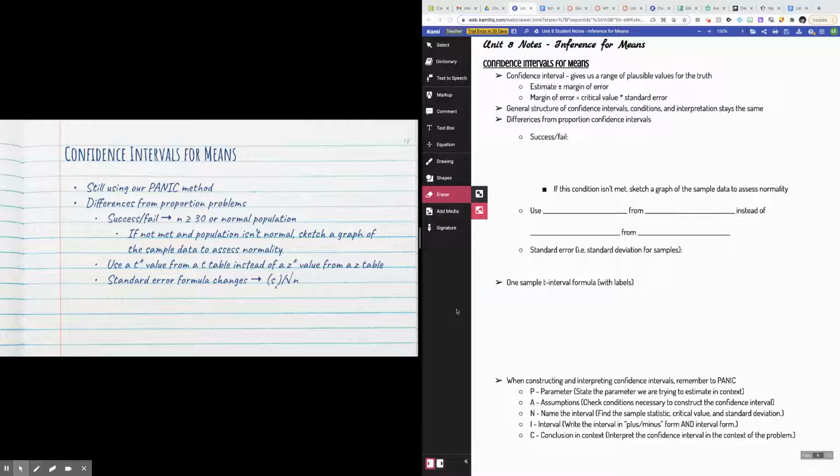The structure, the conditions, and all of the interpretations and the scripts that you learned in the last unit for proportions stay the same. There are a couple of key differences here. The first key difference is the success-fail condition: you don't have to do the np and n(1 minus p) because we're dealing with means, not proportions. For your success-fail condition, you're just checking to see if the sample size is greater than or equal to 30, or if you have a normal population.